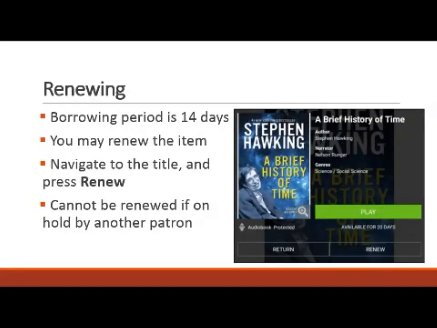If you need more time, there is the option to renew. The borrowing period for an ebook or audiobook is 14 days. If you require more time, you may renew the item. To renew an item, navigate to the title and hit Renew. Items may be renewed near the end of your checkout period, but they cannot be renewed if on hold by another patron.